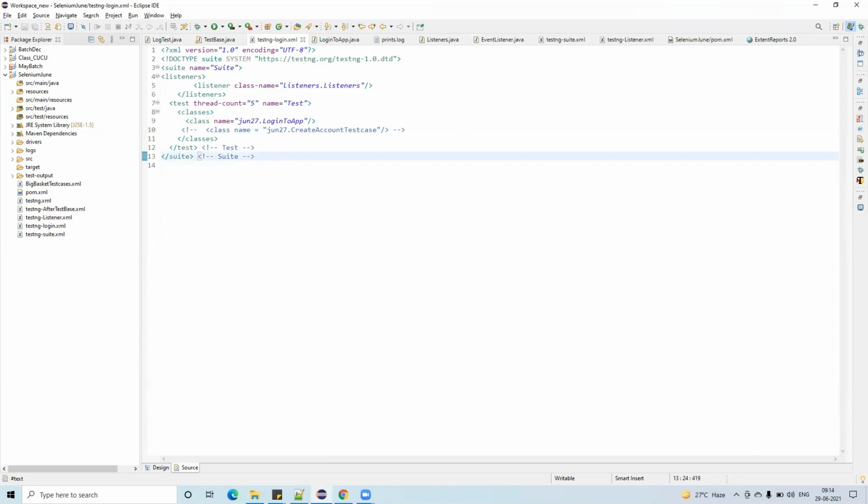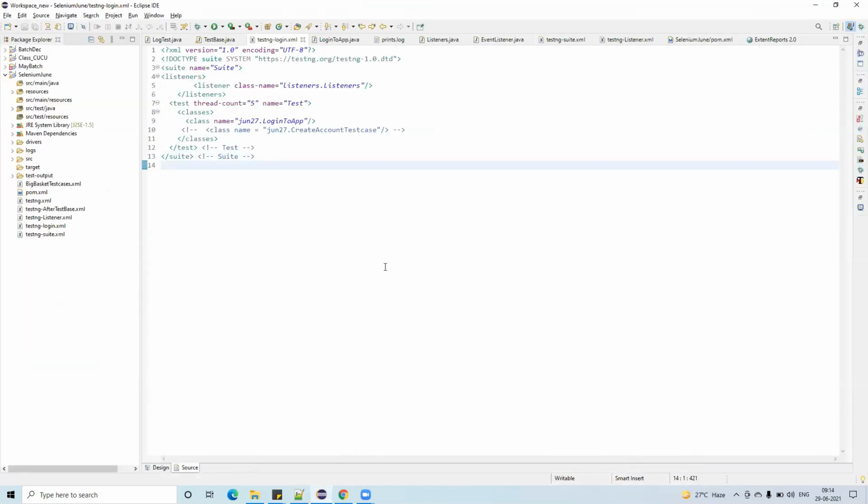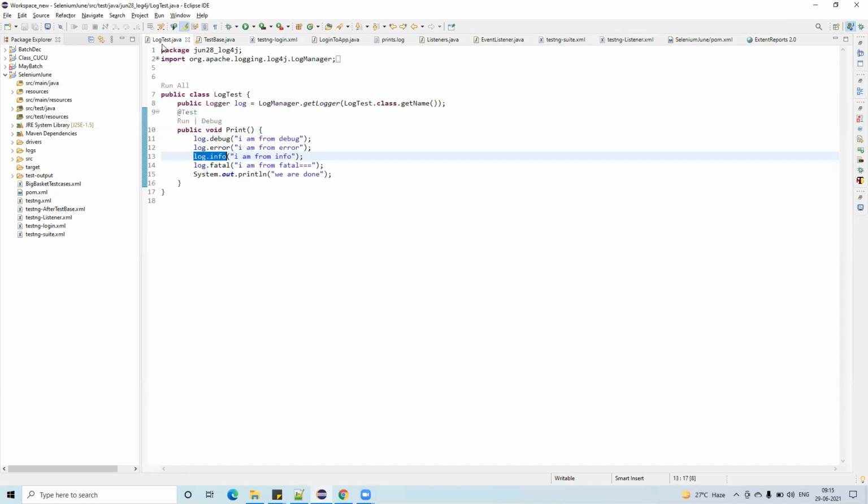So coming back, what are we learning today? The other day we were learning Log4j. We did just a basic implementation of Log4j. Apart from that, we did not do anything actually. So what is the actual Log4j we did? Where is my project? This is the one.